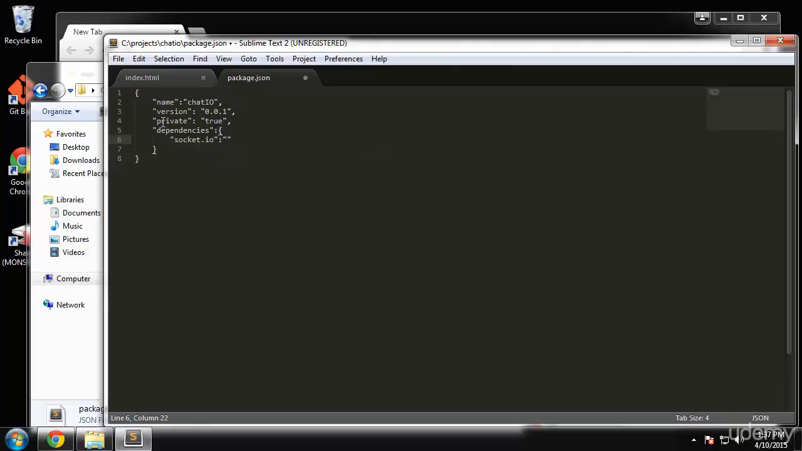We'll just use an asterisk. I'm not sure of the versions. And also Express, and that will also be an asterisk for the latest version. And that's pretty much it. That's all we need for our manifest. Let's go ahead and save that.